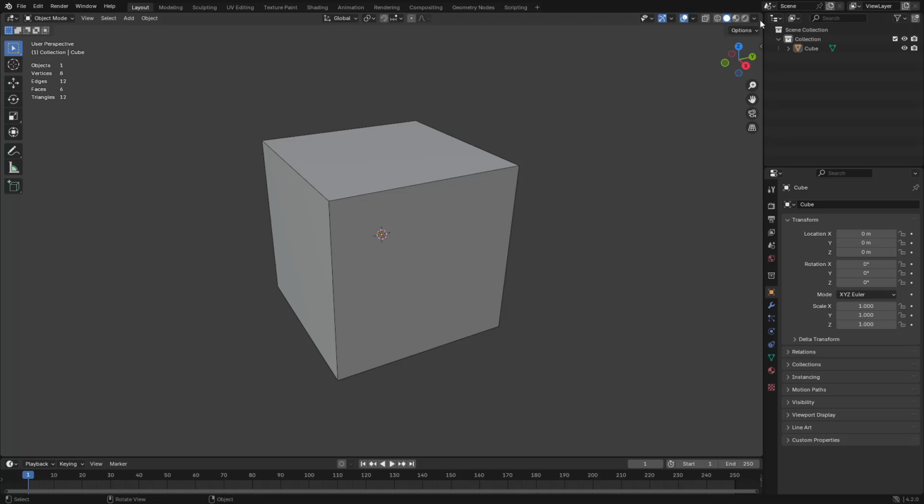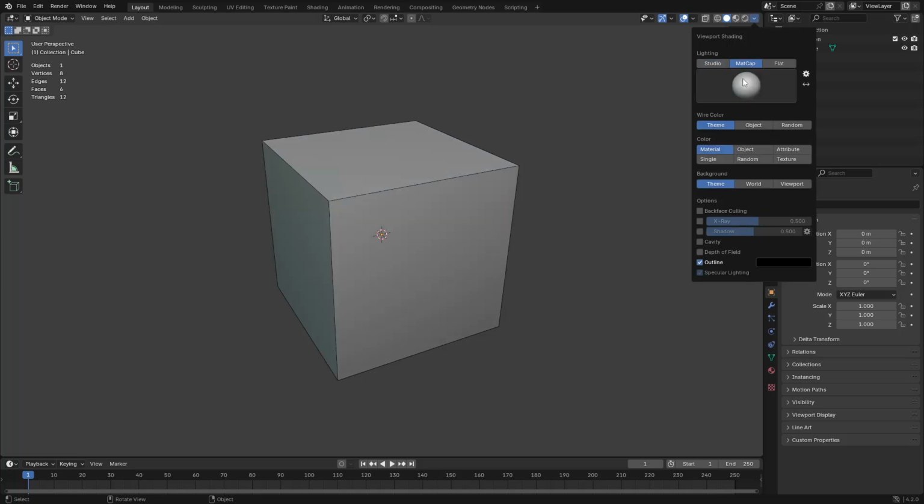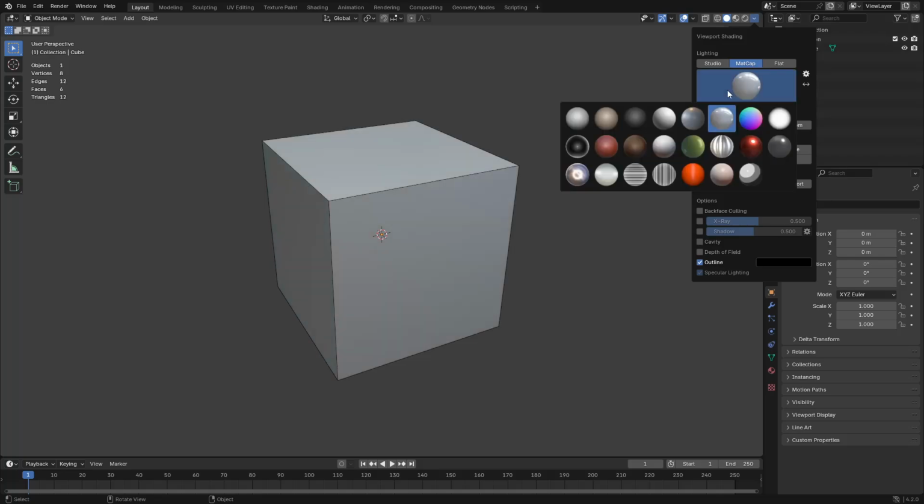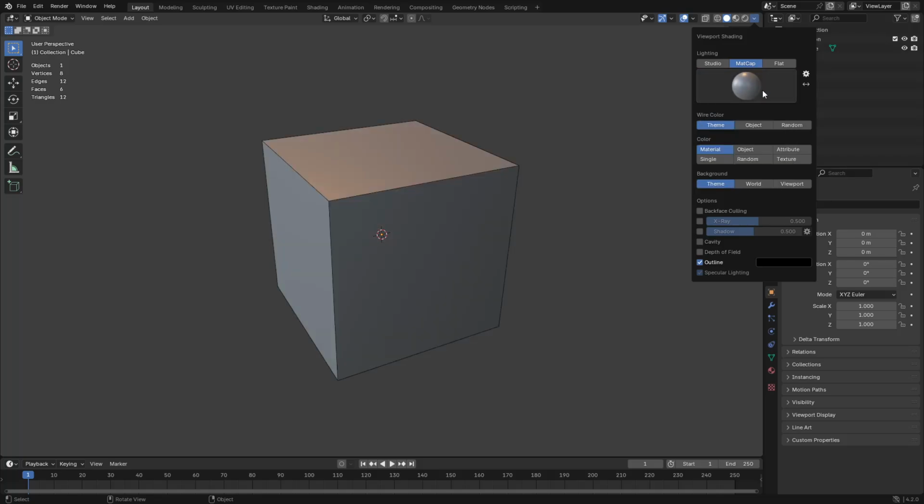Super useful, right? As far as shading goes, a lot of people just work with matcaps. You can download matcaps. We're going to use the ceramic one for now. Backface culling, cavity, set it to both, ridge off, okay? And I personally turn outline off as well.